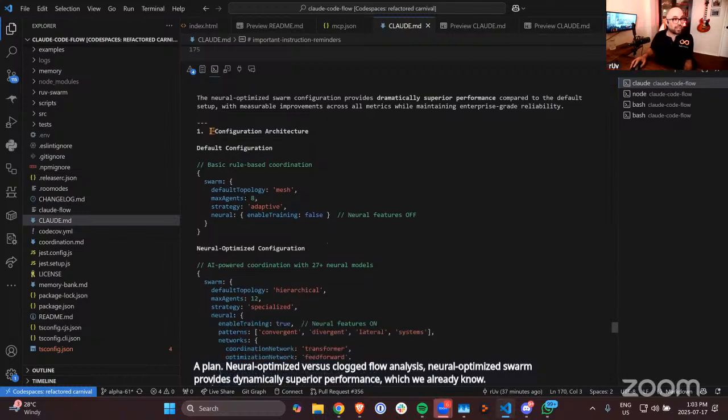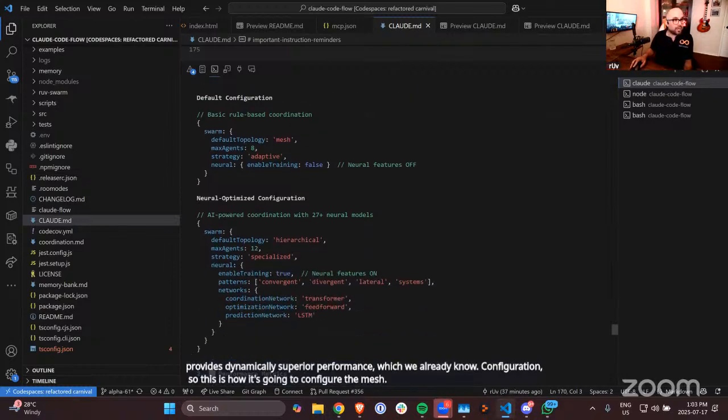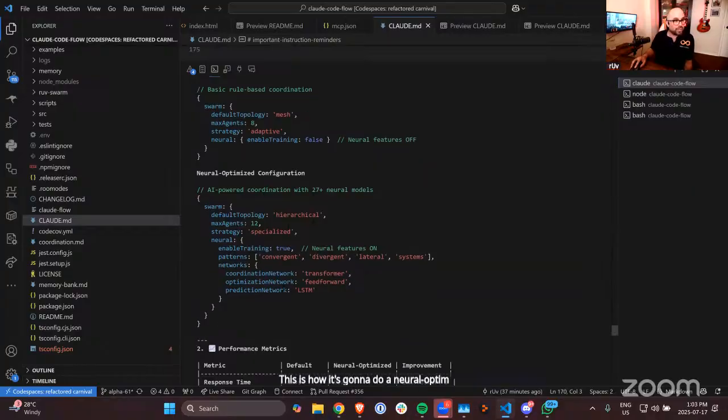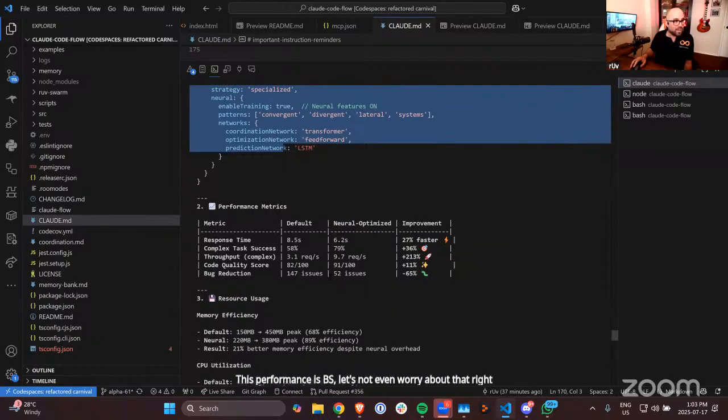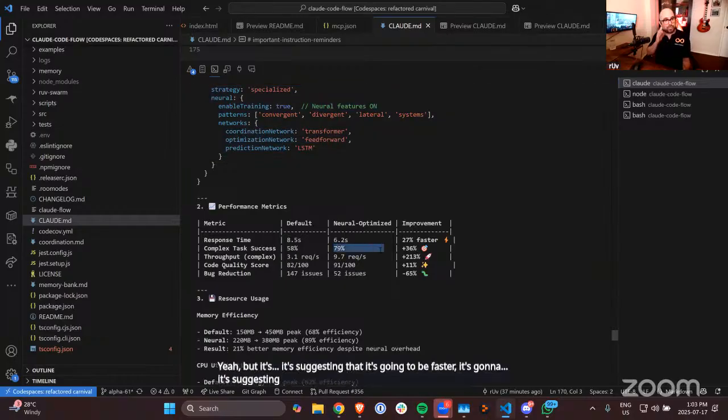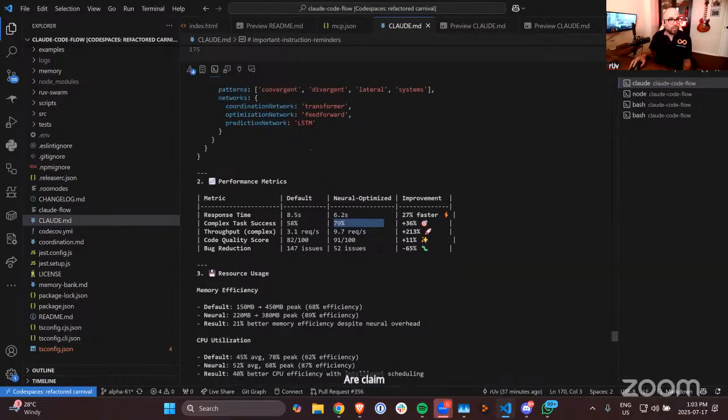Configuration. So this is how it's going to configure the mesh. This is how it's going to do a neural optimized configuration. So it's setting up the structure. This performance is BS. Let's not even worry about that right now. Yeah, but it's suggesting that it's going to be faster. It's suggesting similar benchmarks to what the guys at Microsoft are claiming. We'll have to run it to actually prove it.